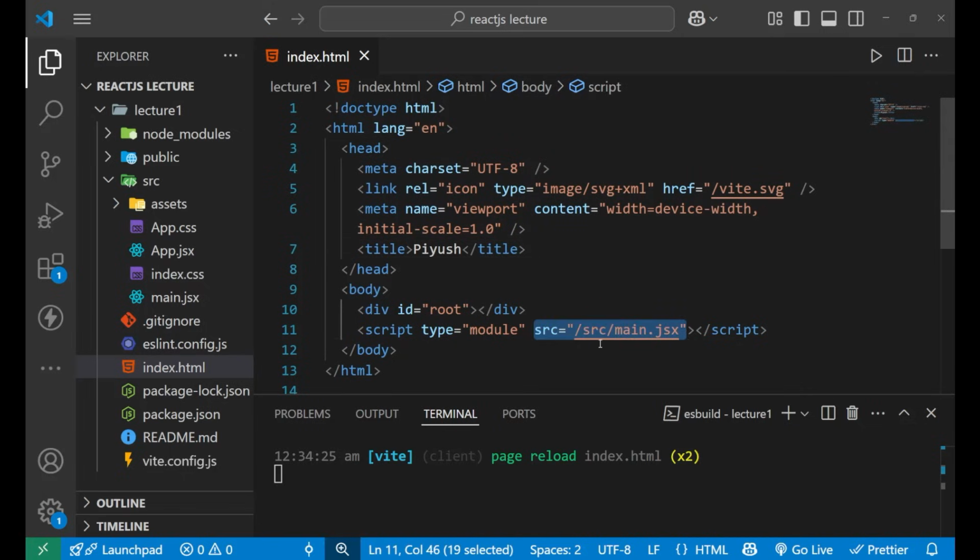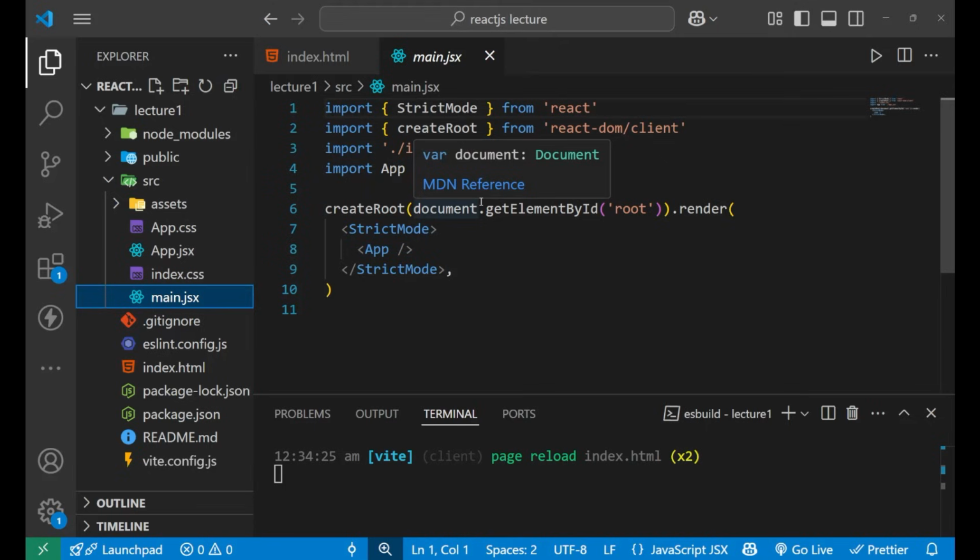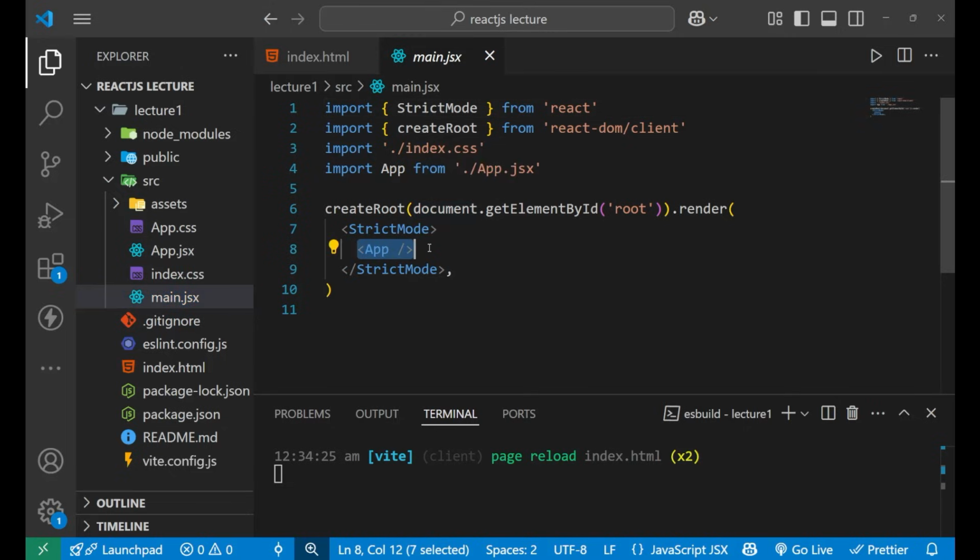Now, what is this main.jsx? This is your main.jsx file. As you can see here, the main.jsx file is the entry JavaScript file that mounts the React app, the complete React app. As you can see here, here is one of the components, that is App. And this is coming from where?